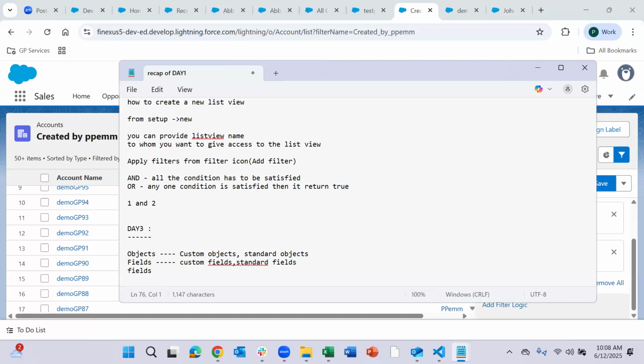I'll request the staff to pass on this notepad, whatever we have discussed till now, to you. Just explore, and tomorrow we will discuss the different object types that we have and the different fields that are available. Does anybody have any doubts?